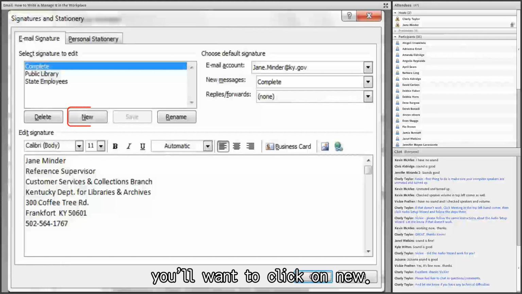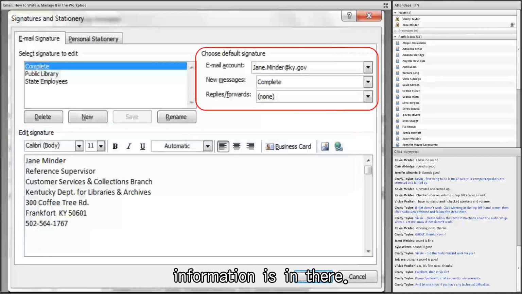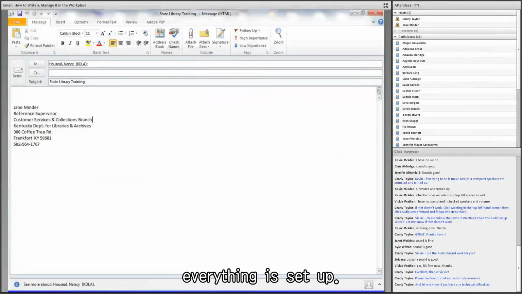When I open this up, I actually have some signatures set up. But when you go in, you're going to want to click on New. And the Edit Signature box will open up, and you will be able to edit your signature and put in whatever information you want. Once you do that, you're going to want to click on Save to make sure your information is in there. And then this is the way that you set the signature to come up automatically on all of your emails. In this case, I actually have 3 different signatures, but I'm saying that if I have new messages, I want my complete signature, which is the one you see below, to be on my new messages. And then I simply click on OK down at the bottom, and everything is set up.